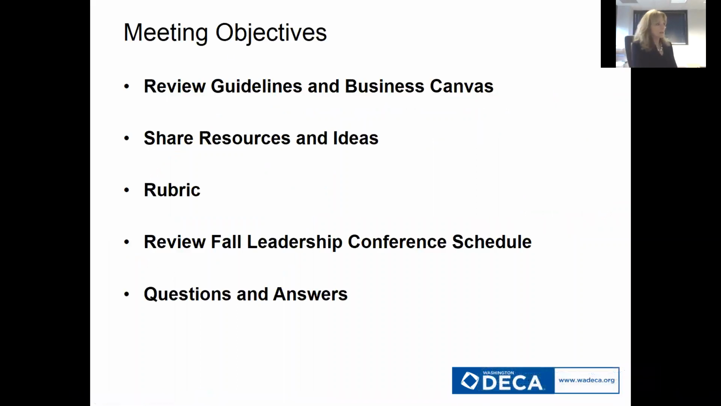So the objectives of this meeting are to review the guidelines that you already have, and hopefully you've had an opportunity to go through those instructions. We're also going to take a look at that business canvas and give you some examples of some completed canvas. I'm going to share some resources and some ideas with you for your social enterprise. We're going to review the rubric in depth so that you know exactly what it is that you're going to be scored on. And we're going to take a look at the schedule while at Fall Leadership Conference so that you know what time to expect and what to expect from that whole experience.